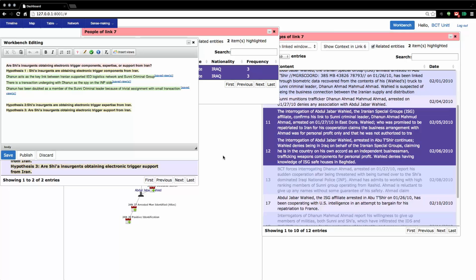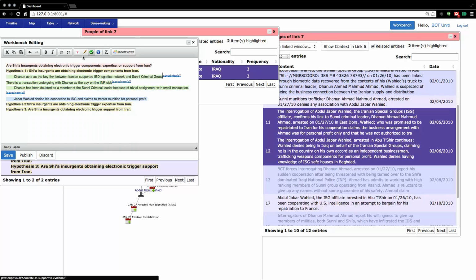In this case, we can see that while he denied his identity as a key member, therefore, this can be seen as some form of disconfirmation of this hypothesis that Iran also provides some electronic trigger components to Shia insurgents in Iraq.